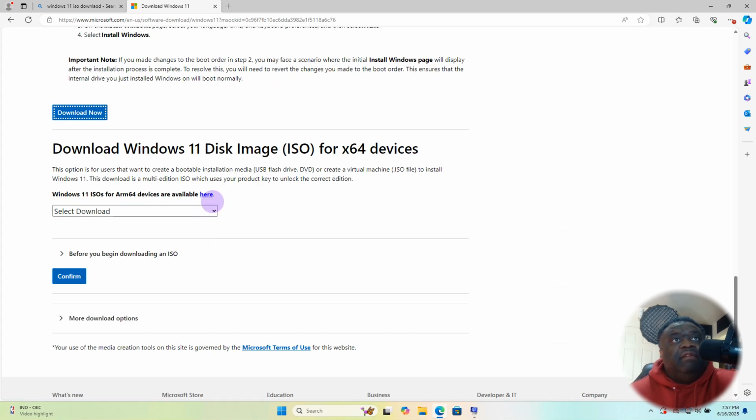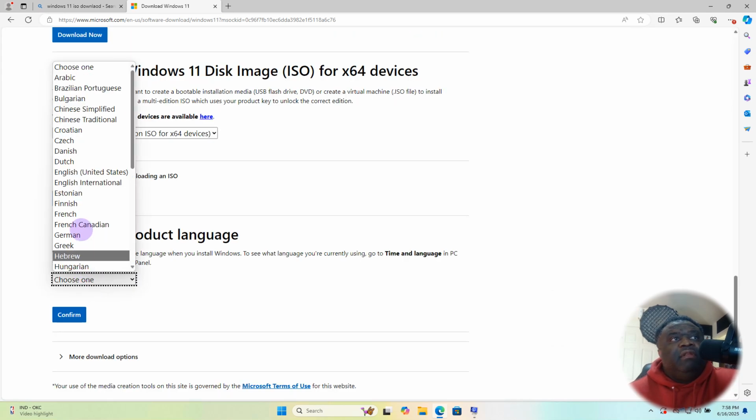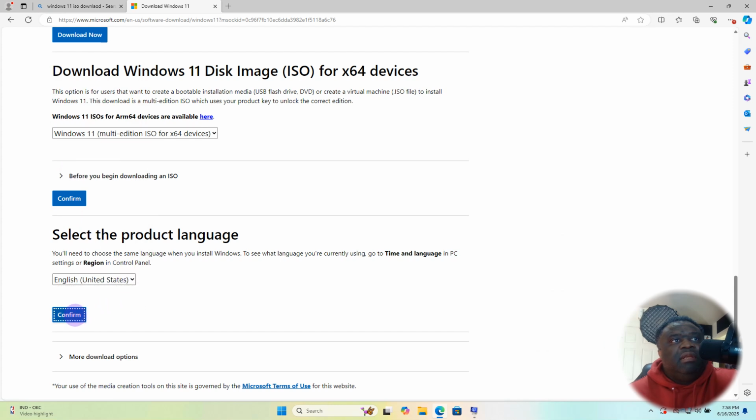media. Now, if you want to do the ISOs, for example, then you can go ahead and do the Windows 11 multi-edition, and then you can confirm. It will give you the ability to choose your region. So we go international, USA.